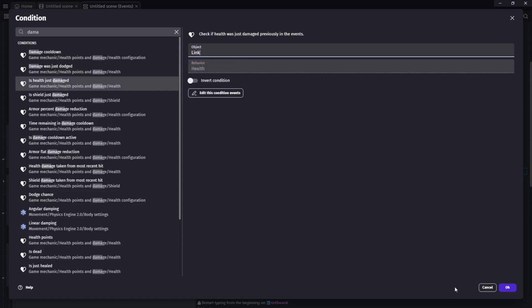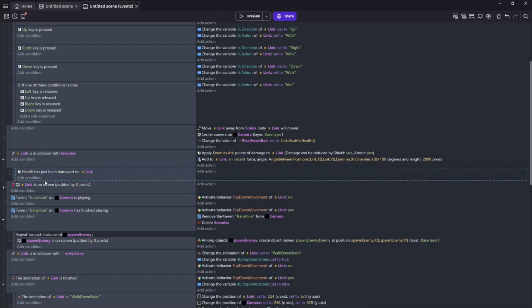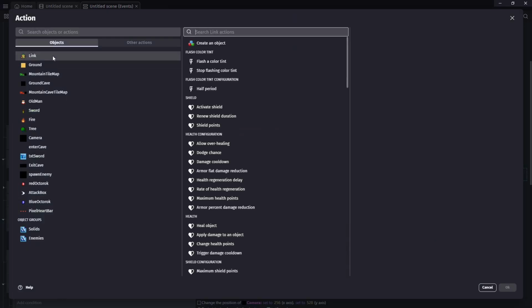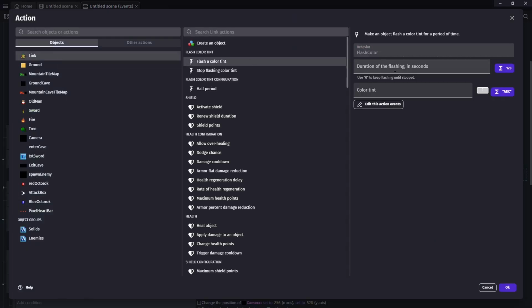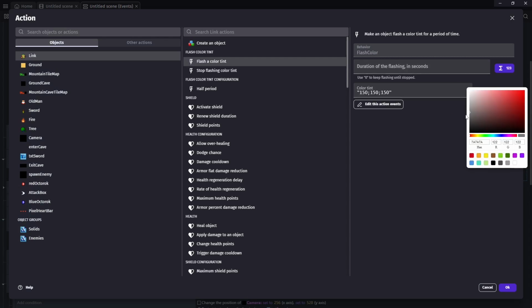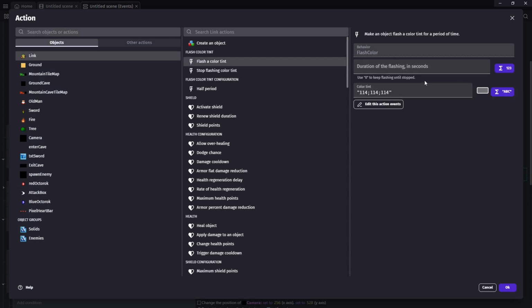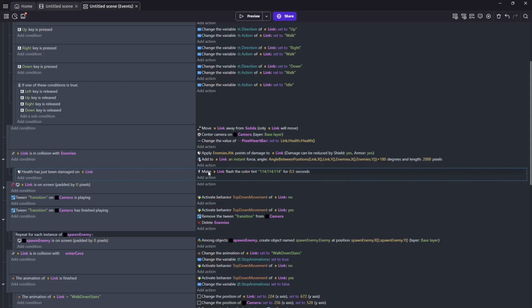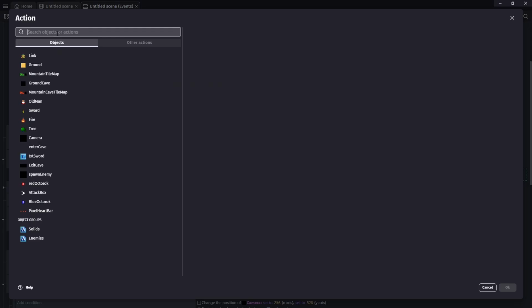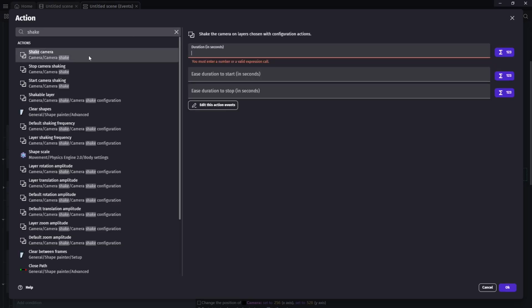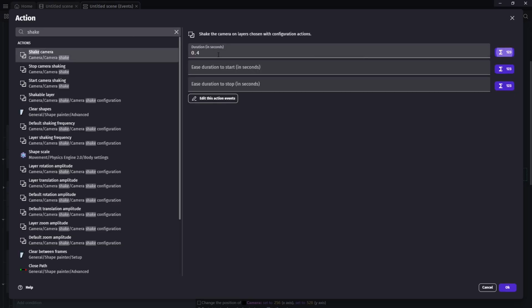First, we'll make Link flash using the flash color tint behavior. For damage, I prefer a white flash, but that's not available since white resets the colors, showing the original color. So we'll use a gray tint here, and we'll have a duration of 0.5 seconds. Next, we'll add a shake camera action, and we'll have a 0.1 second ease, both in and out, and a total duration of 0.4 seconds.